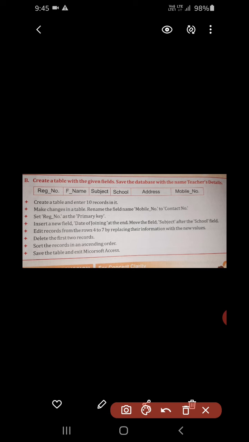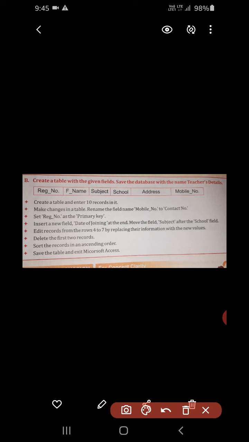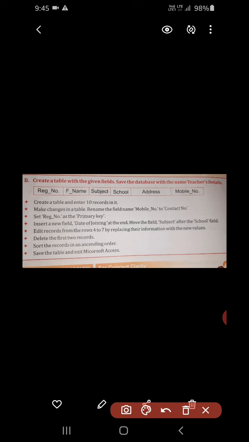For editing, meaning if you have to make certain changes, what do you do? You simply click there, go for the editing and then save it. Another is sorting. Sort the records in ascending or descending order. To sort, on the top there is a tab which shows you A to Z or Z to A. Whichever way you have to sort your records, you select that and go for sorting.